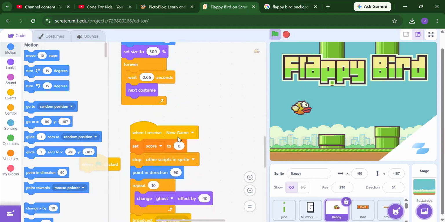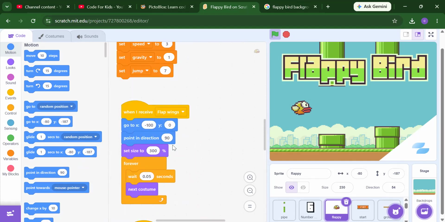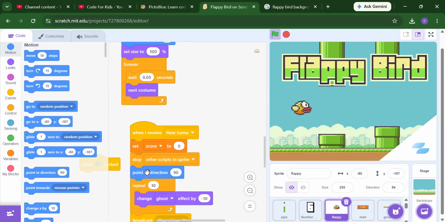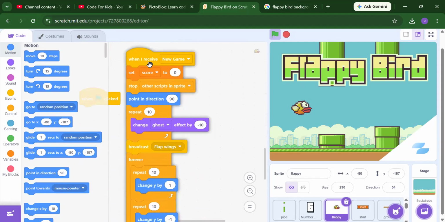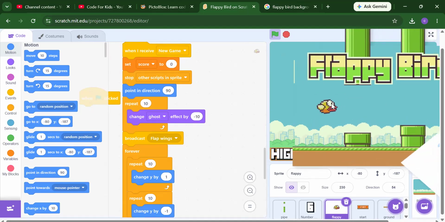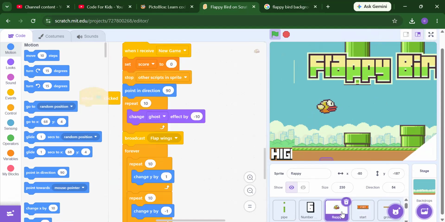And once you receive the new game, because if you can see, we broadcasted that here, new game. And once you receive the new game, we will set the score to 0. We will stop other scripts. We will use again the right side, because mostly your Flappy will move from here to here, which is your right side. Okay. Then it will repeat 10 times. We have to broadcast flap the wing.